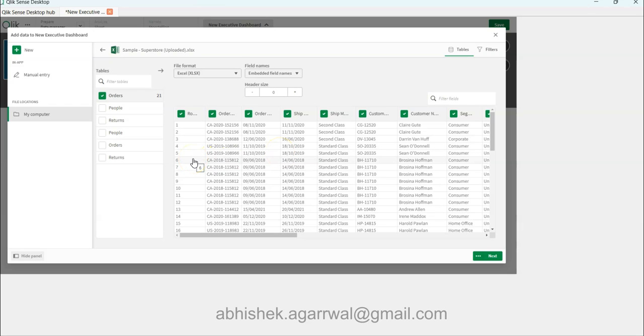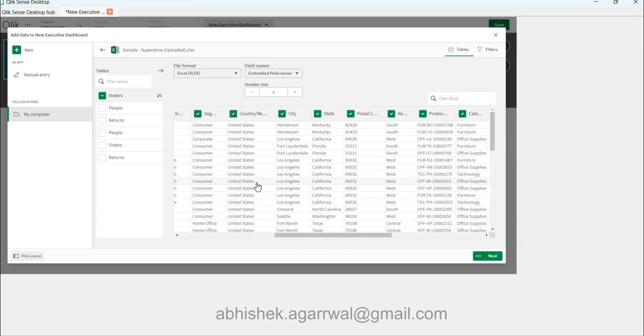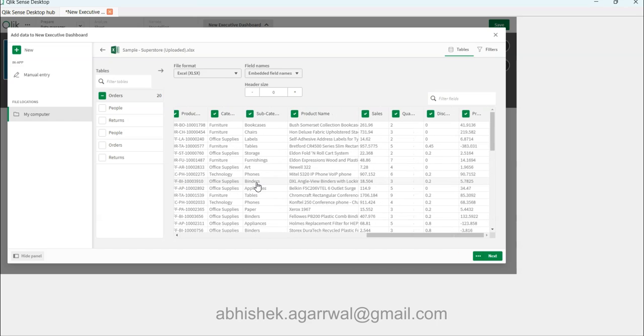Okay. So what I have is the orders sheet, and I can evaluate it. These are the columns. XLS format, embedded names, header size, everything is fine because headers are coming properly. I don't need row number, so I will uncheck that. Any column that I don't need, I am going to uncheck, and then review it. Everything looks fine. You have the option over here, and you have next.